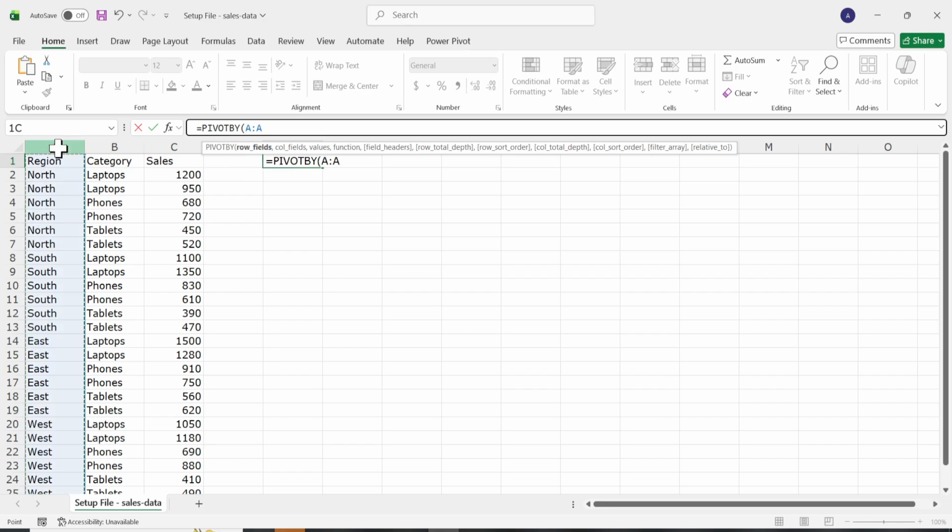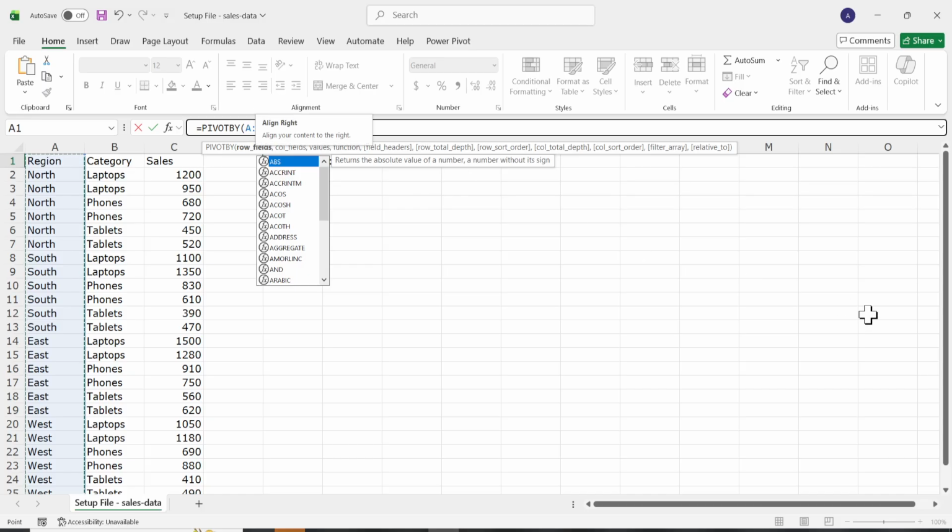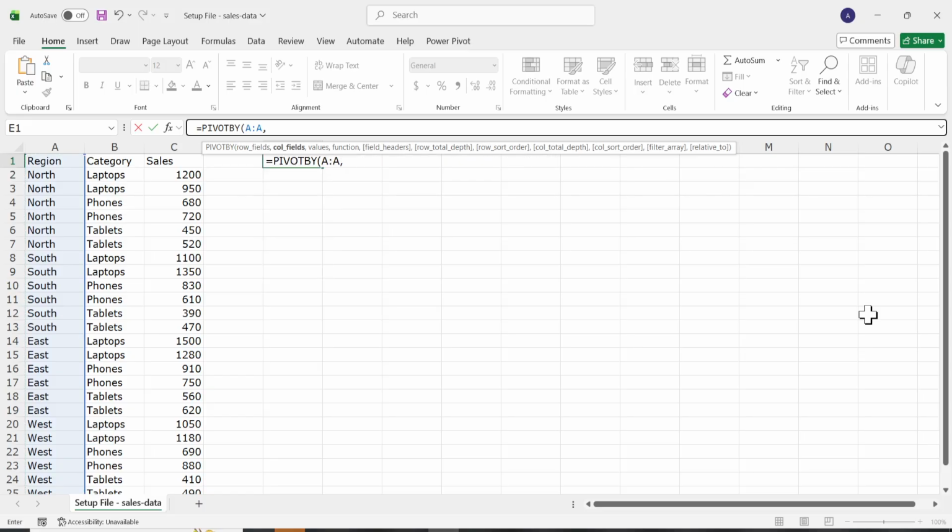For row fields, click the column A header letter. This selects the entire region column. After column A is selected in the formula, type a comma. That comma tells Excel you are finished choosing the row field and are ready to move to the next argument.